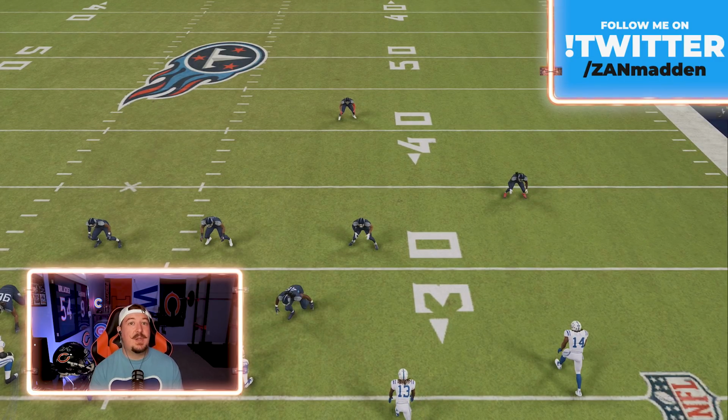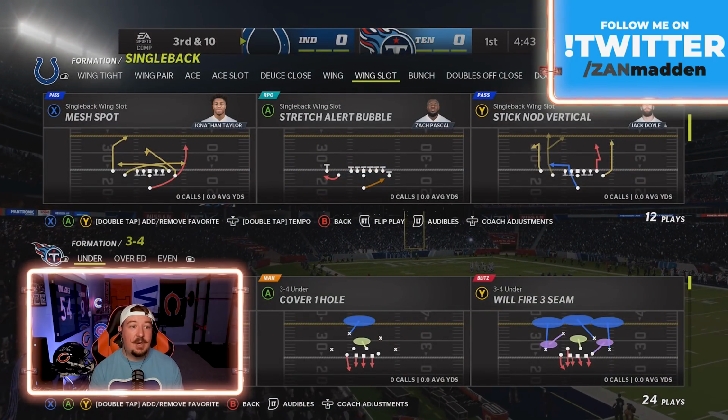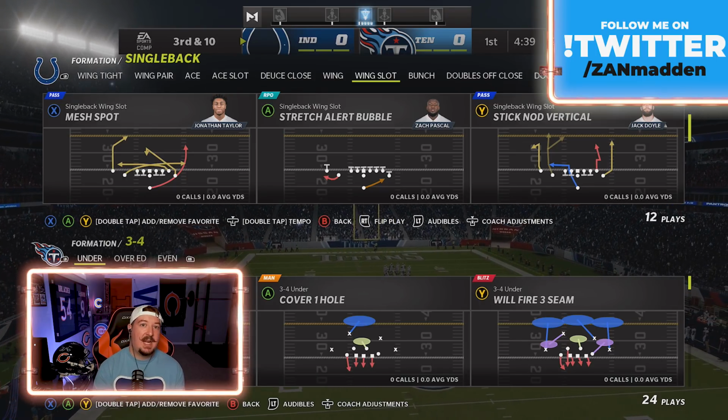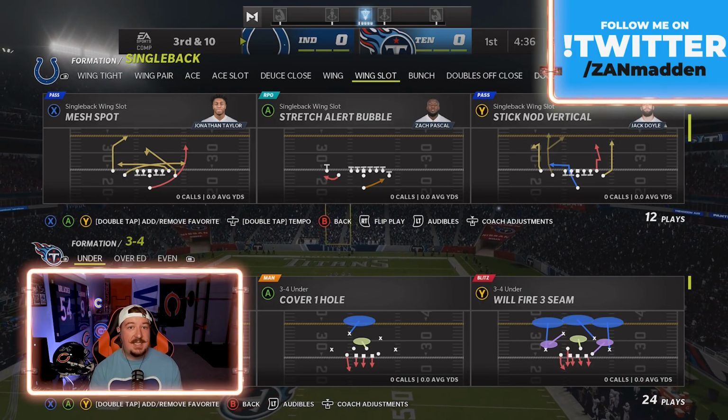Now, here's where this goes a little bit further for you. Because it's an RPO, guys typically will respond and play their run fit. You saw that he kind of filled that backside lane right there. He didn't play the bubble.